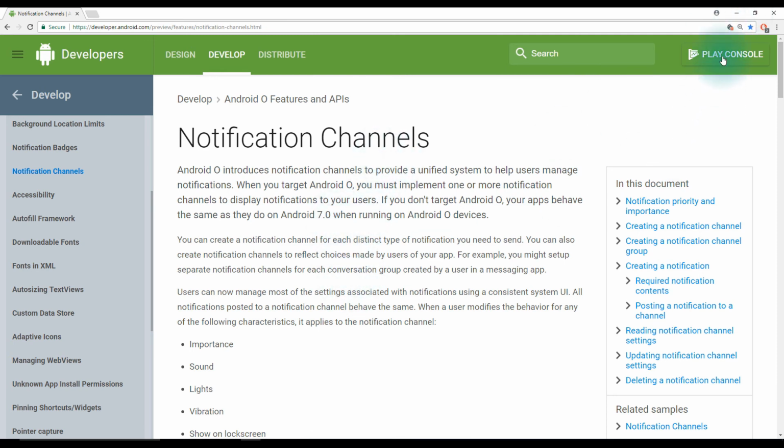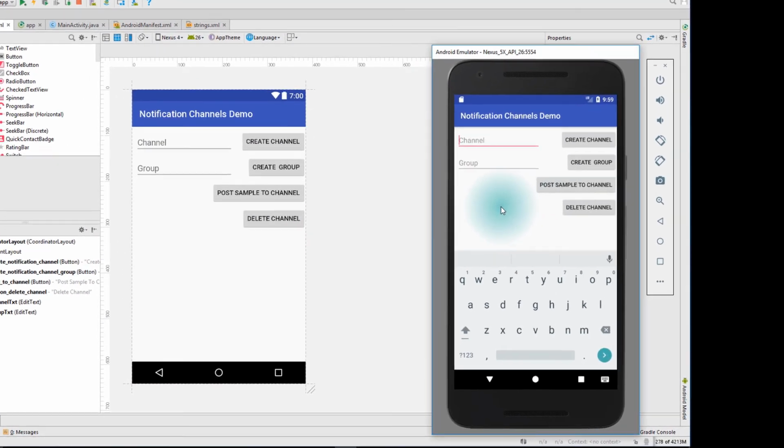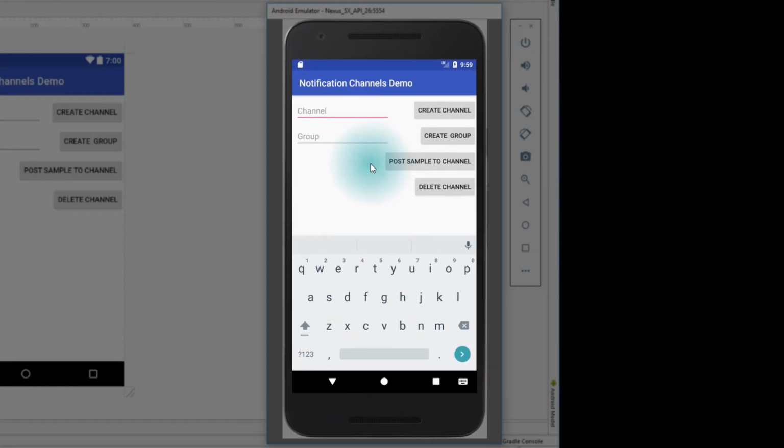Just to give you a glimpse of what these notification channels look like, I created a small app using some sample code from here. And let me create some channels and show you what they look like on Android O. So let's create a channel. I'm going to call it channel 1. Let's create it. I'm going to create another one, channel 2. Let's create that. And let's post the sample to channel.